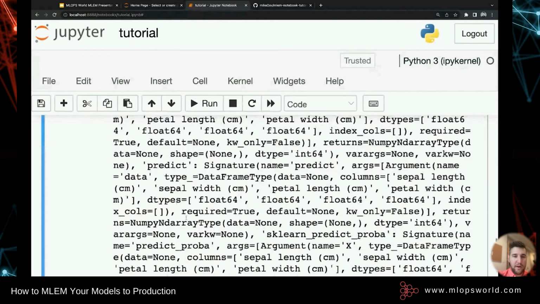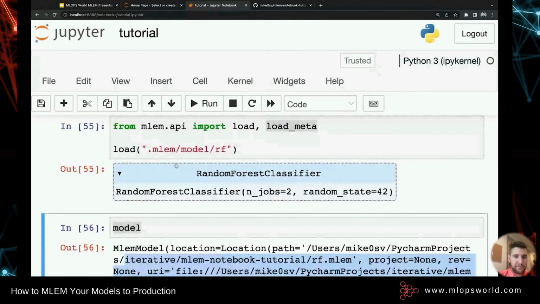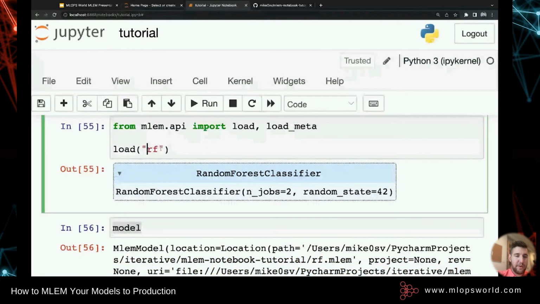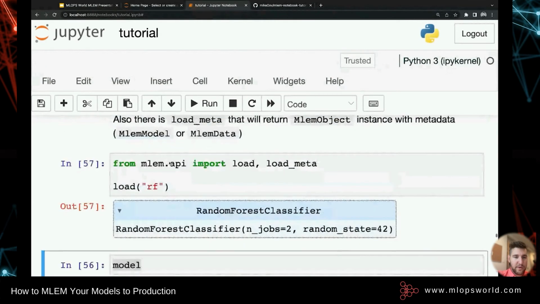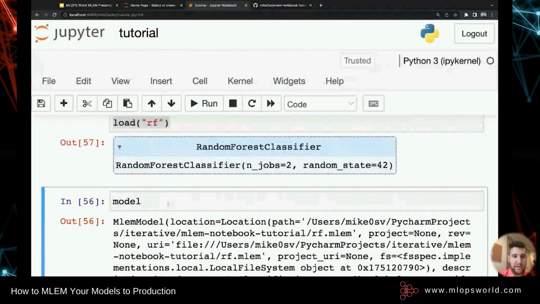Yeah, and note that you can actually use it like this because we have an MLEM project here, and you saved it as a ref, so you don't need to provide .mlem/model, and it will be read either way. Yeah, let me delete this.